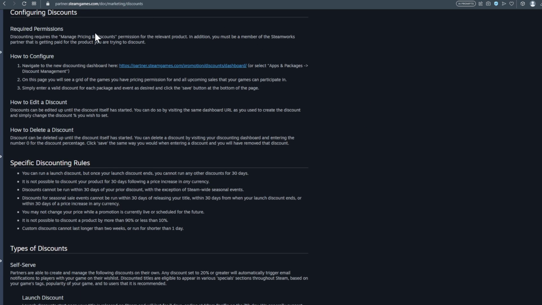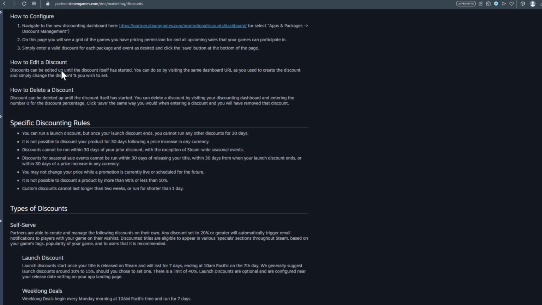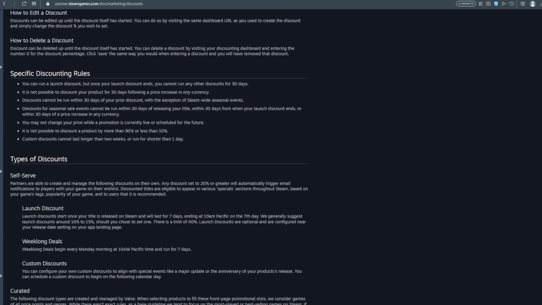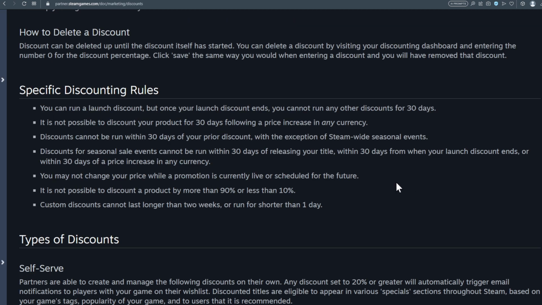So here, configuring discounts, required permission. A discount requires the manage pricing discount permission for the relevant product. That's very interesting. Then you can configure your discount here under this Steam page under your dashboard as a partner, if you develop this game. Then you can edit this discount, and you can delete the discount until the discount is live. That's very obvious. Here we go, making it a little bit bigger.